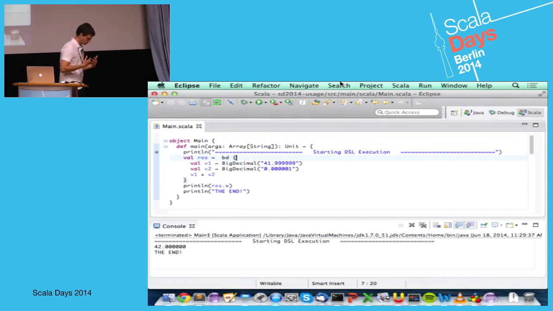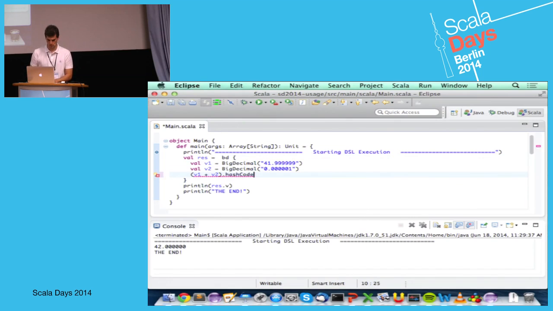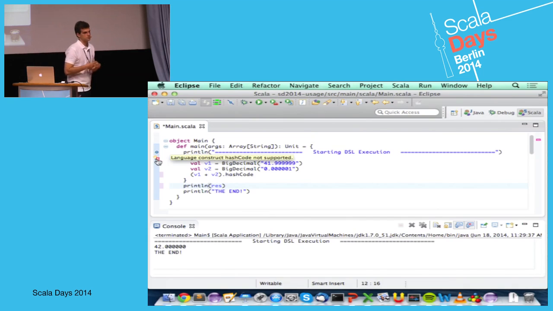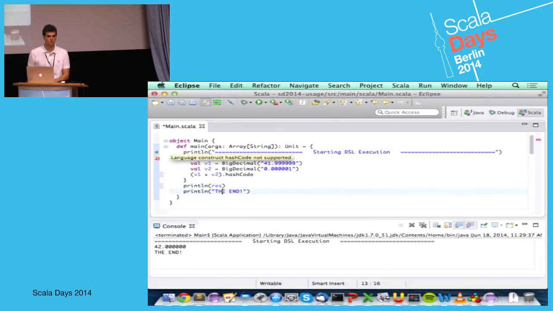Now let's come to the point when we are done with our development. But first, let's try to put something inside. Let's say we want to use a hash code of this instead of a result, for example, right? And we'll see, well, not really, right? We have an error here that says the language construct hash code is not really supported by our DSL, right? And the same applies for others. If println and so on, it will say, sorry, not possible, right?